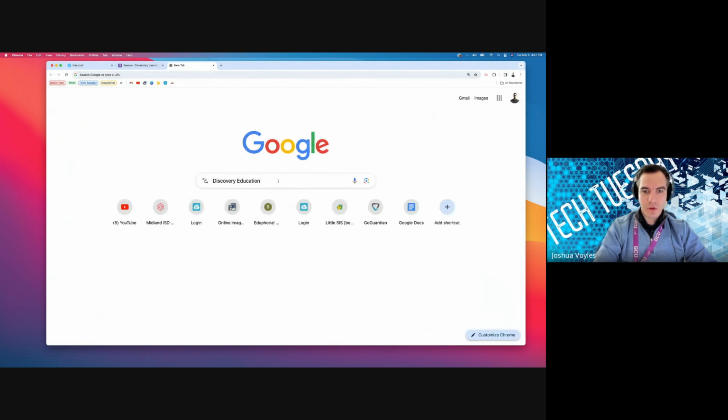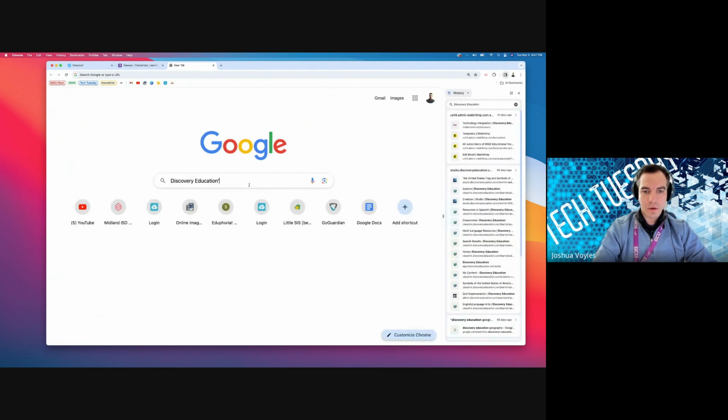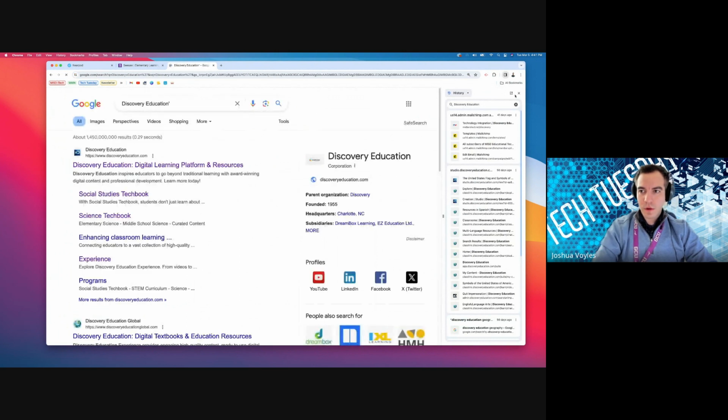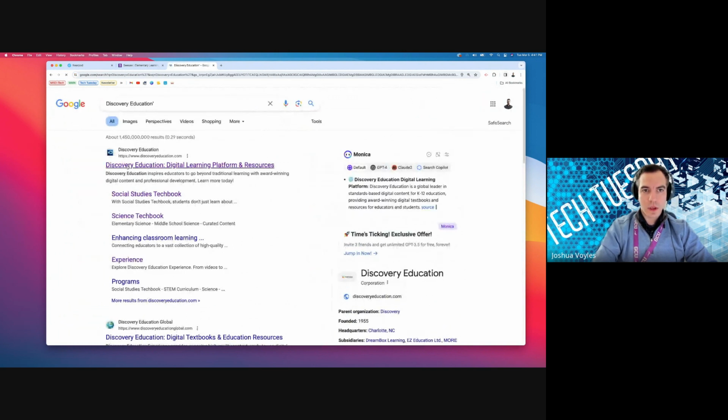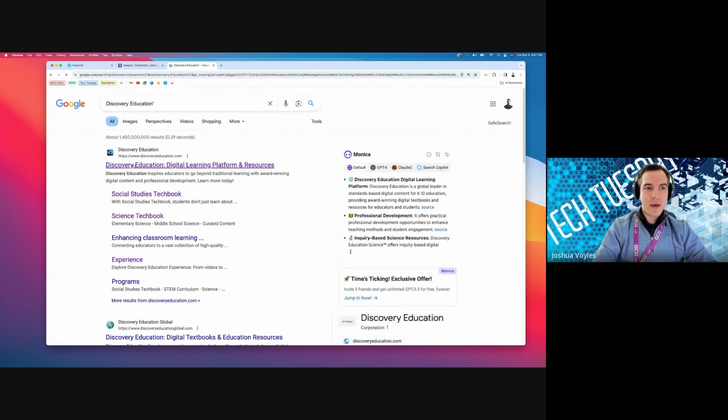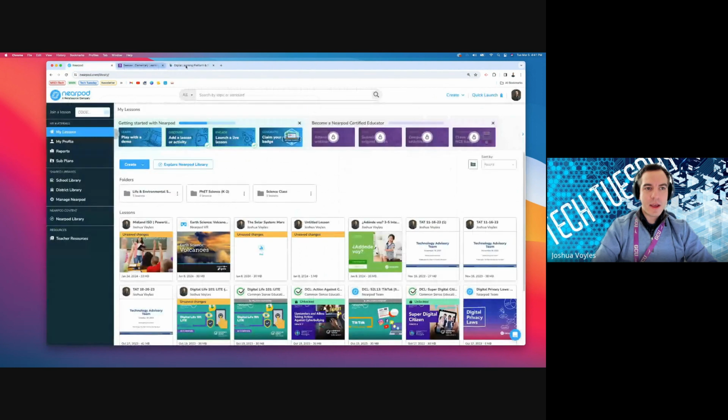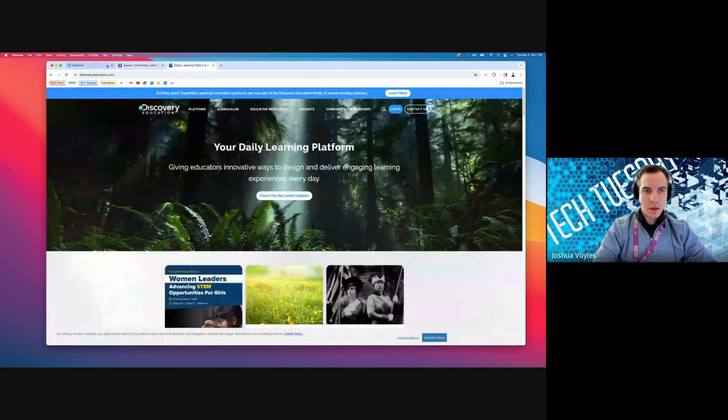I guess my browser is going to be kind of slow here. I'm not sure what it's doing. Okay, here we go, I think it's working. All right, so I've got my three websites here. I've got Nearpod, Seesaw, and Discovery. And it is going kind of slow.